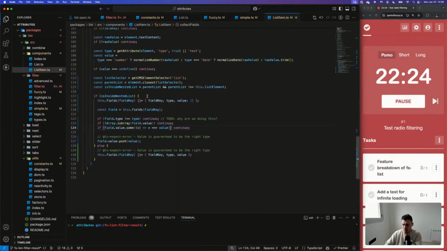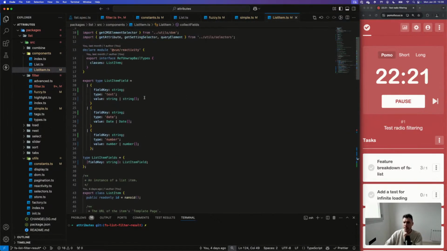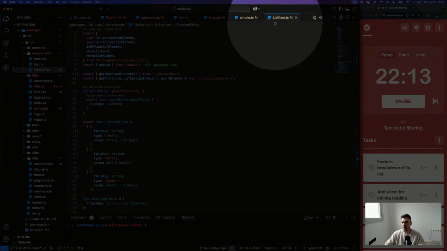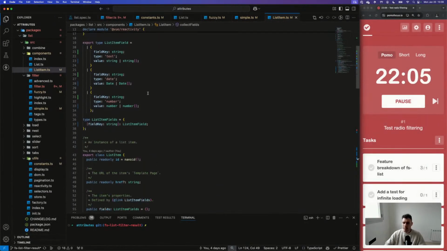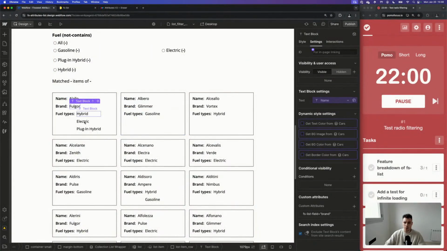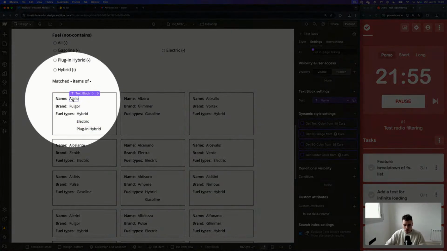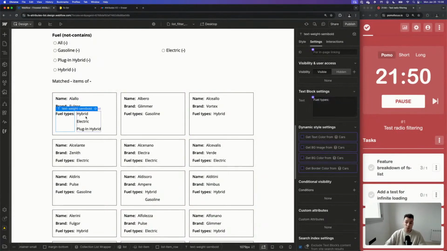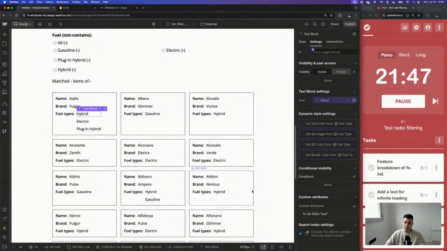If I remember correctly, that's what happened here. For each of these items, internally we're creating a class instance that we call list item. This list item class instance contains all the information of each one of these items, so all the properties with their values. It knows there's a name field with a value, a brand field with a value, and a fuel field with these values.